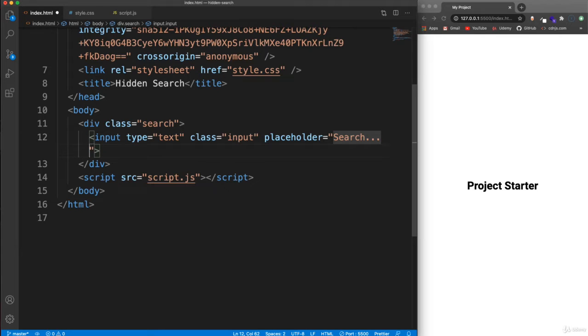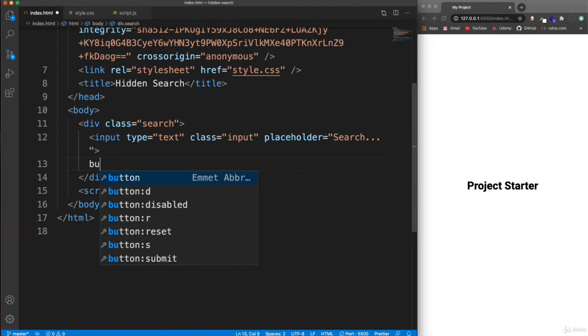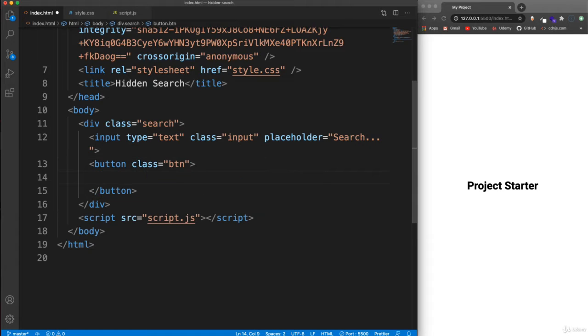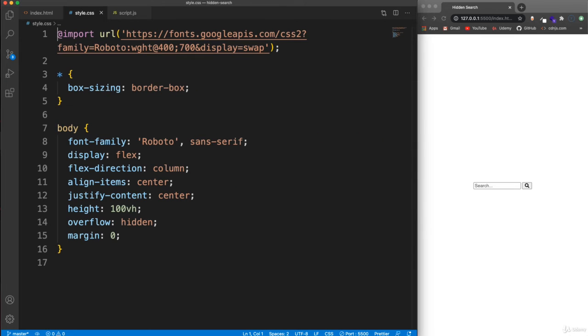and then right after the input we'll have the button, and the button is going to have a class of btn, and inside that button we'll have an I tag with the font awesome icon, so FAS, and FA-search for the icon. So if I save it, we're going to see this, just a regular looking ugly search form. So let's jump into our CSS.